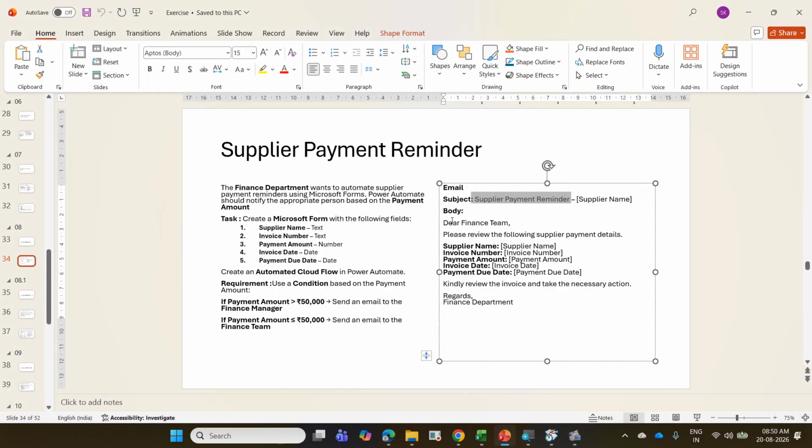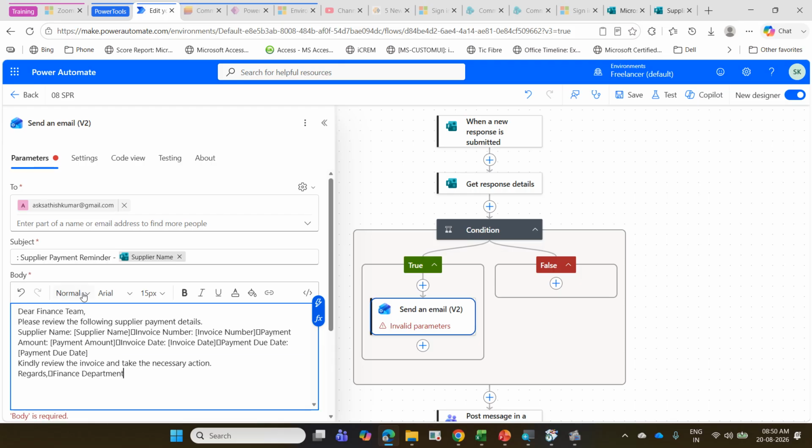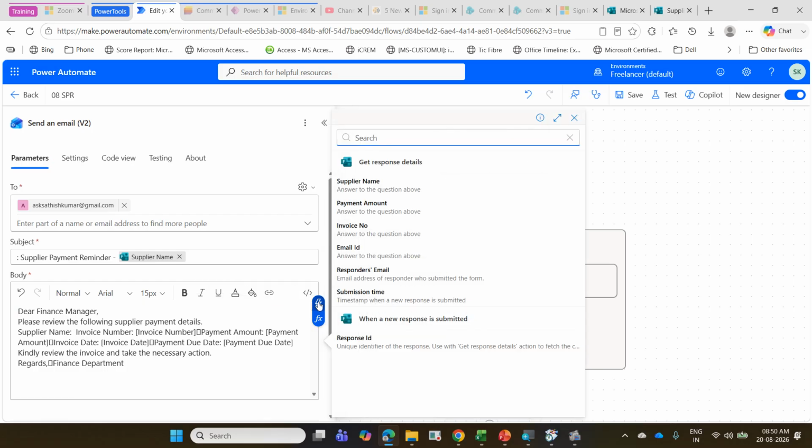Dear finance team or finance manager. Okay, instead of finance team, I make it as finance manager here. And here the supplier name has to be displayed. You know how to get it. Go to the Thunderbolt and we'll put the supplier name.